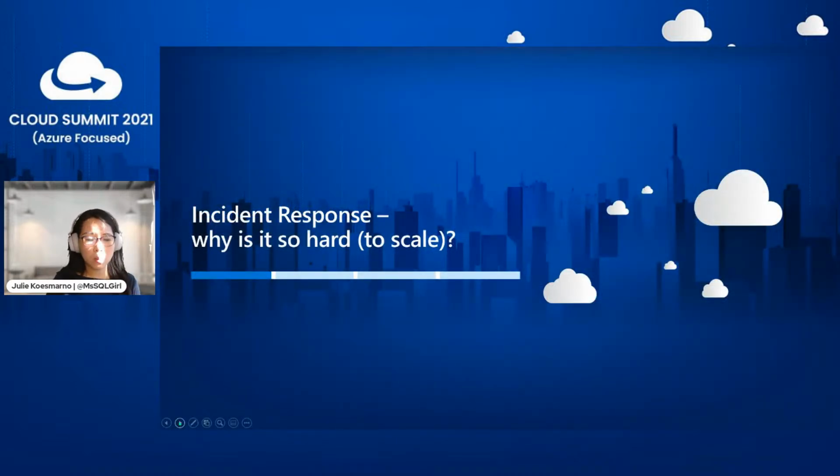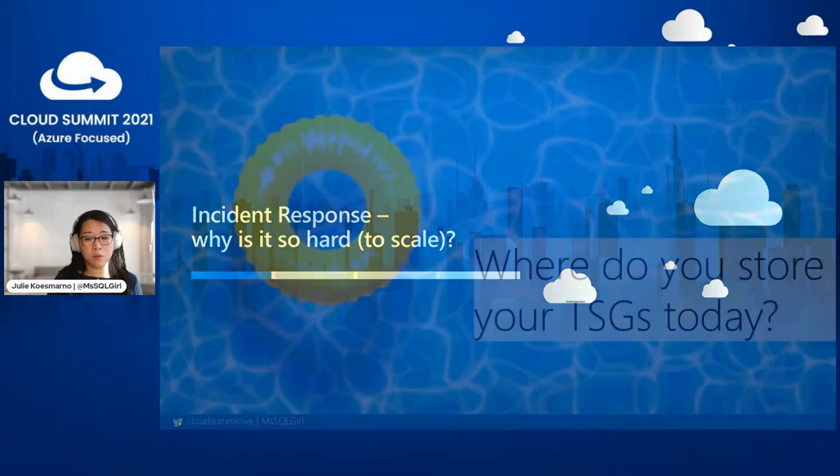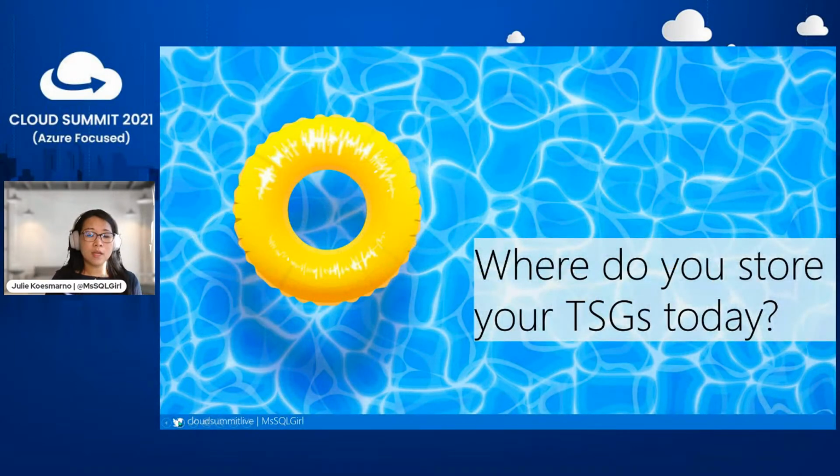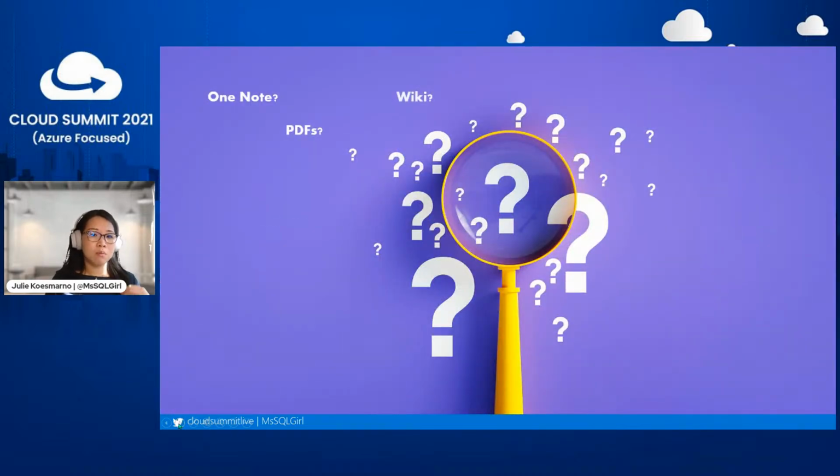So let's step back a little bit here. What is the problem that we're trying to solve in the incident response world? Firstly, I'd like to begin with a question. Where do you store your troubleshooting guides or your knowledge base today whenever you have incident response? How do you go back to that documentation that helps you to troubleshoot issues? So how do you store it?